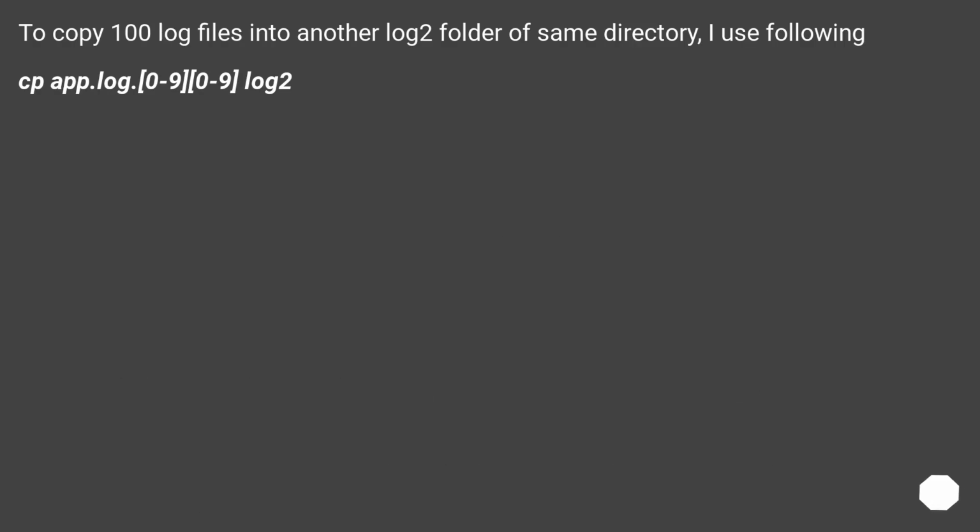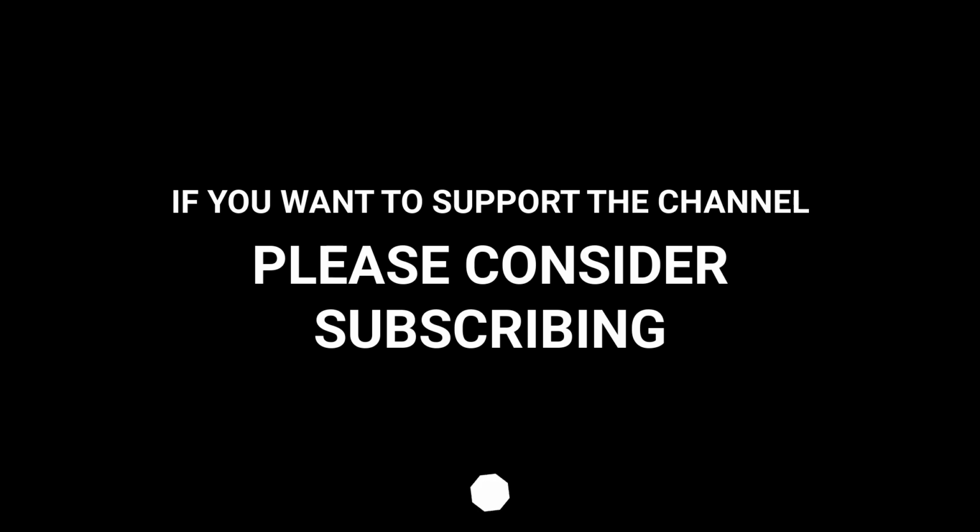To copy 100 log files into another log2 folder of the same directory, I use the following: cp at.log[0-9][0-9] log2. Yes, we can. Please use this.